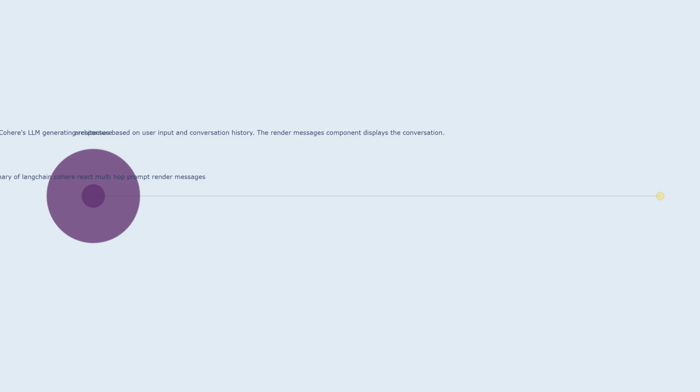The architecture consists of LangChain orchestrating the flow of information, with Cohere's LLM generating responses based on user input and conversation history. The render messages component displays the conversation. LangChain serves as the orchestrator, managing the flow of information between the different components. It receives user input, passes it to the Cohere LLM for response generation, and then utilizes the render messages component to present the conversation to the user. This seamless interaction allows for a natural and engaging chatbot experience.